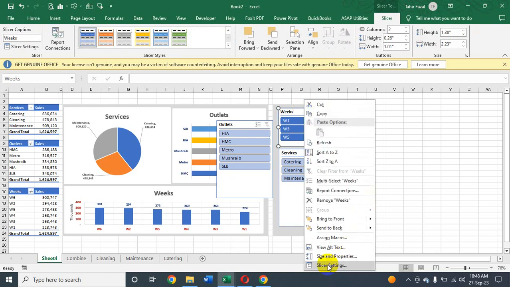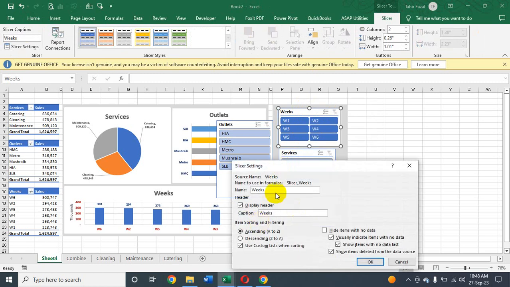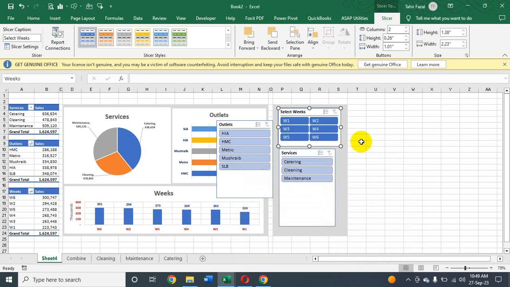You see slicer settings. Okay. You put here, display header, right? Yeah. You can maybe put here select weeks. You can type here select weeks, right? Okay. If you don't want to show the header, you can uncheck, right? Click OK. You see select weeks, right? Okay, sir.